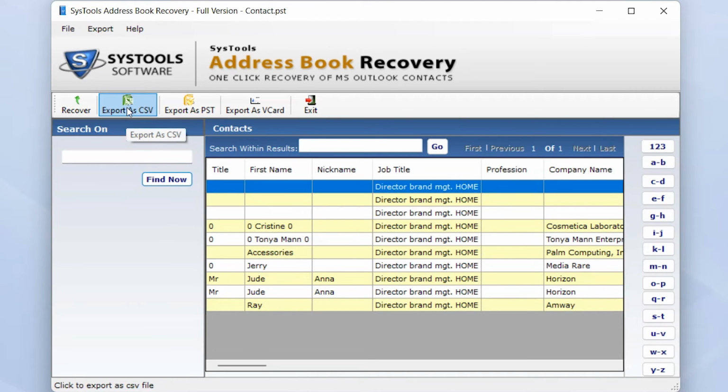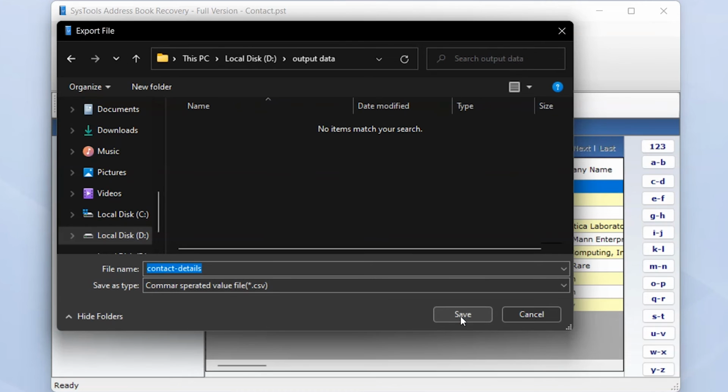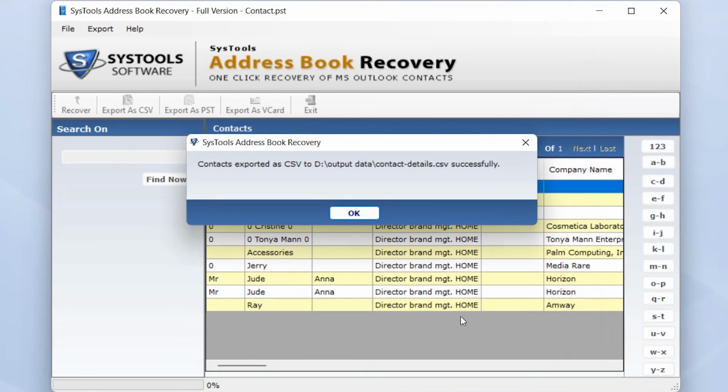Click the Export as CSV option. Enter the file name and choose the location on your system where you want the file to be saved. Click on the Save button to begin the export process. Once the export process is completed, click OK.